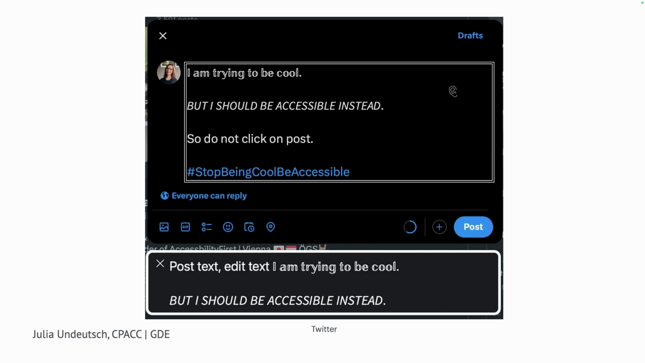Post text, edit text, dot, dot. So do not click on post. Number stop being cool, be accessible. Insertion at beginning of text.